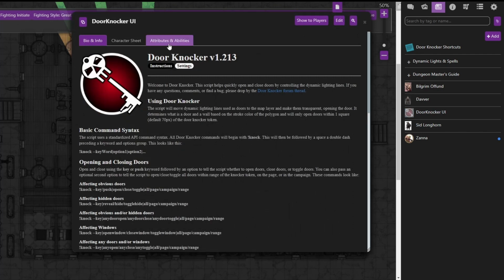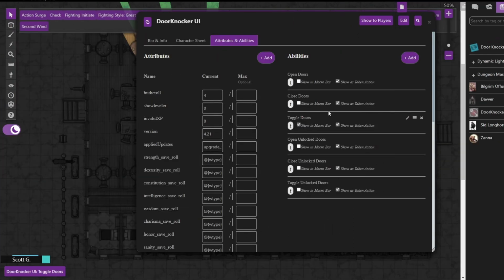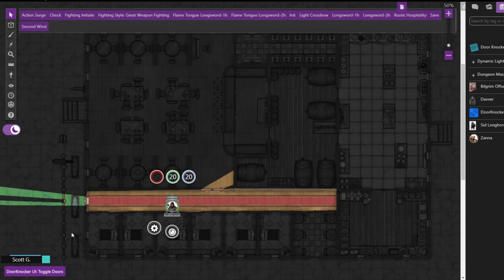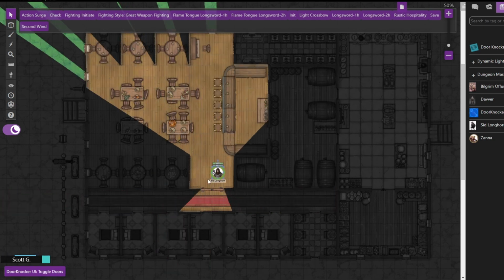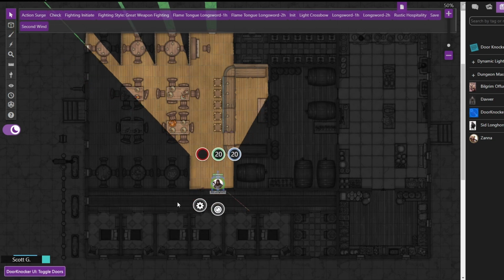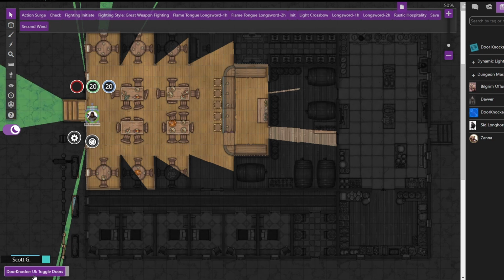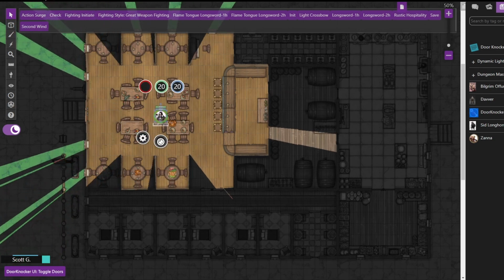So that's what it looks like when the light's blocked. You're going to go into attribute settings, and where it says toggle doors, you want to put that to showing the macro bar. So as you can see, the token goes in front of the doorway, and one click unlocks it, and then stand next to it, you can click again to lock it again. So one click unlock, one click lock.